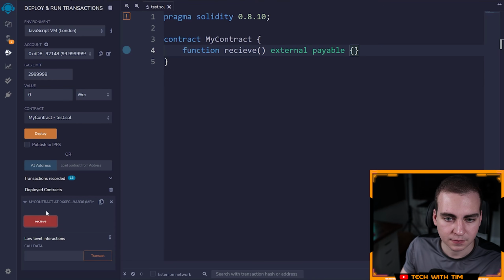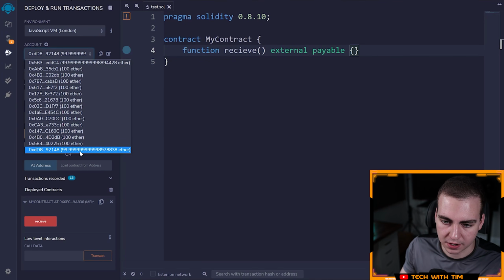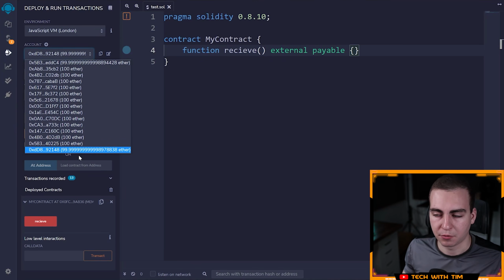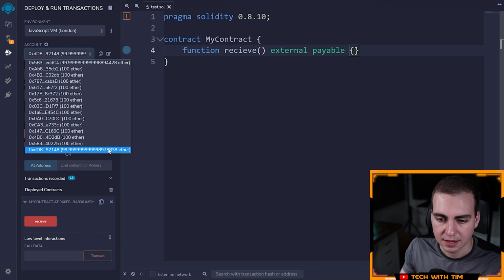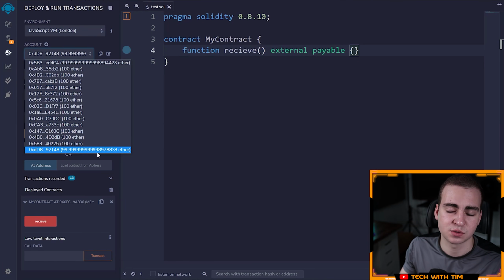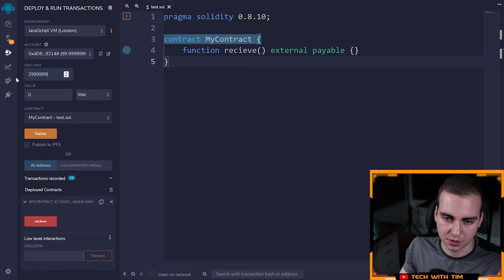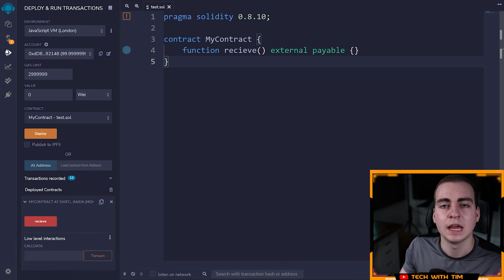So let's do that. And now notice this amount has gone down. I have sent some Wei, right? There you go. Makes sense. Now, there was also some gas associated with that. That's why it's not perfectly even. And the gas limit was right here. Okay, awesome. So we said function, receive, external payable. Now, this contract technically has a certain balance. It would be 10,000 Wei.